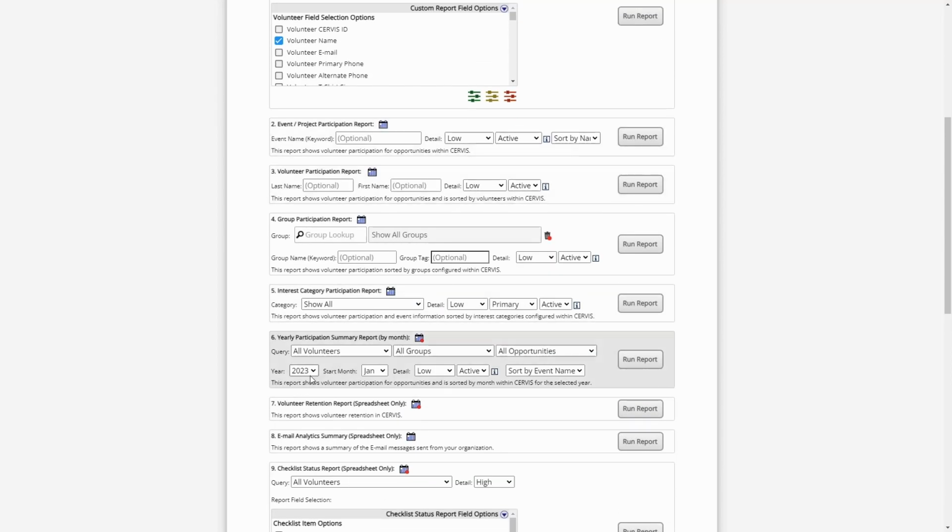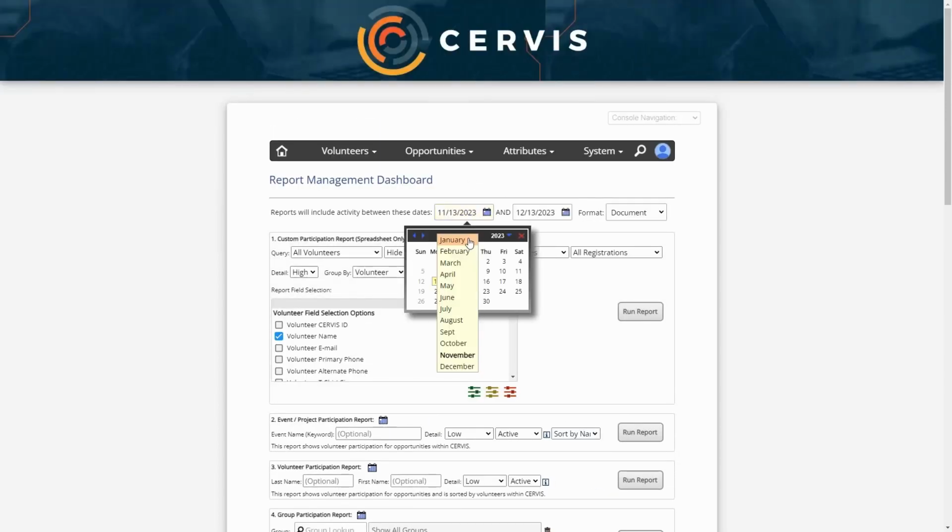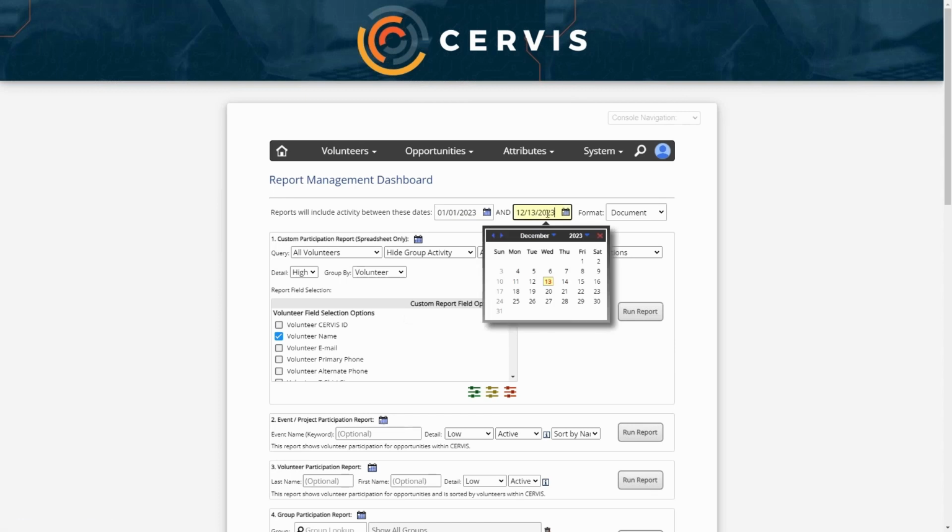So there are a bunch of reports in here that are intended to be quick and easy. If you're just looking to quickly pull information from your system, a lot of times you can just set a date range. So we could go back to January 1st of this year.